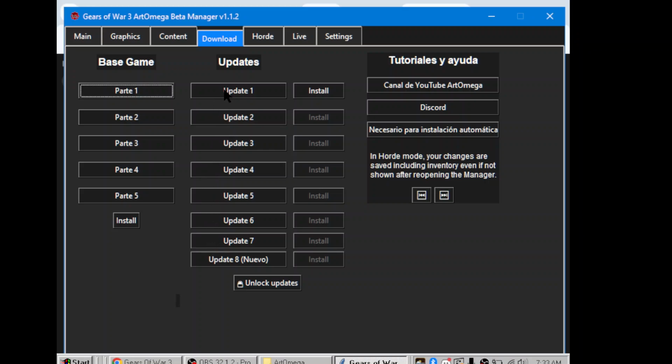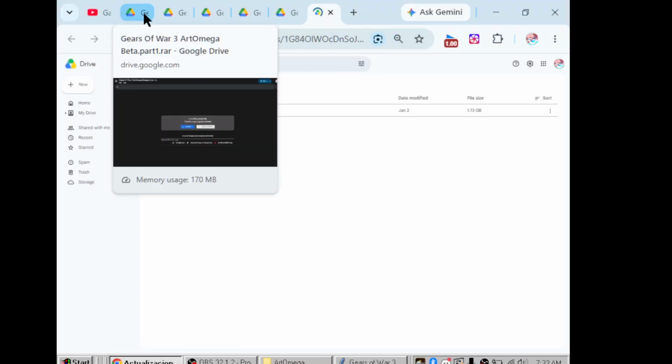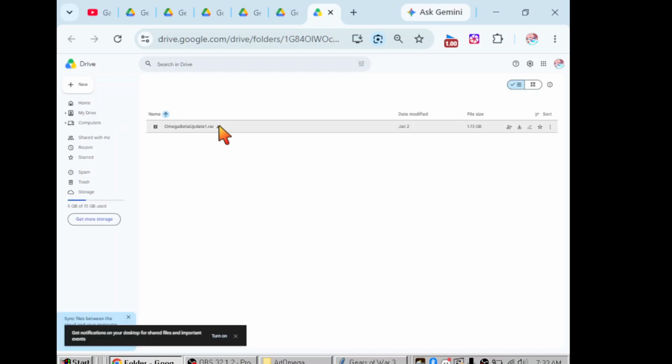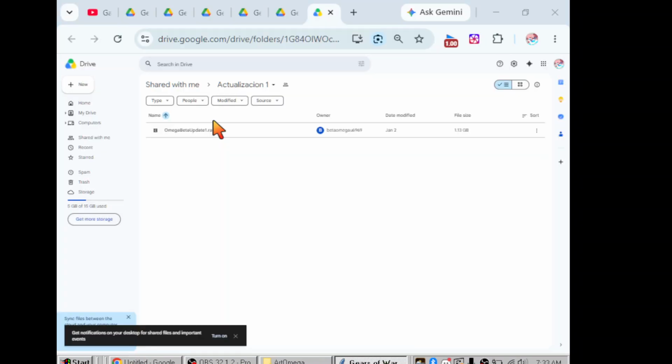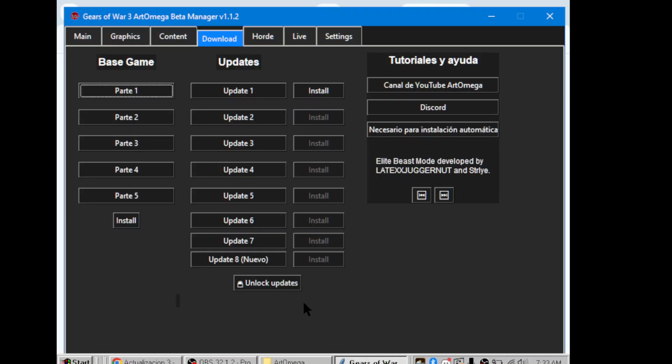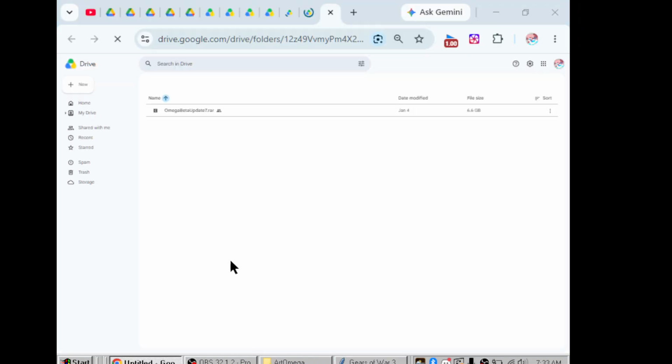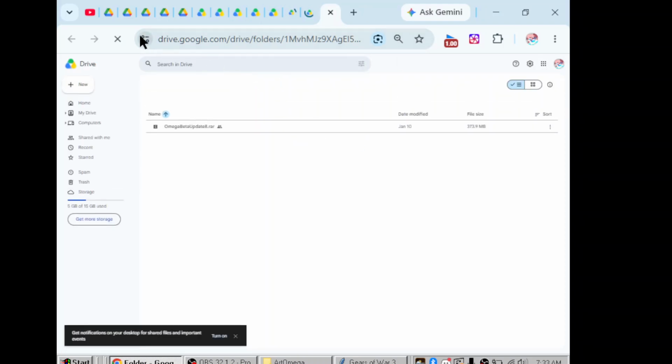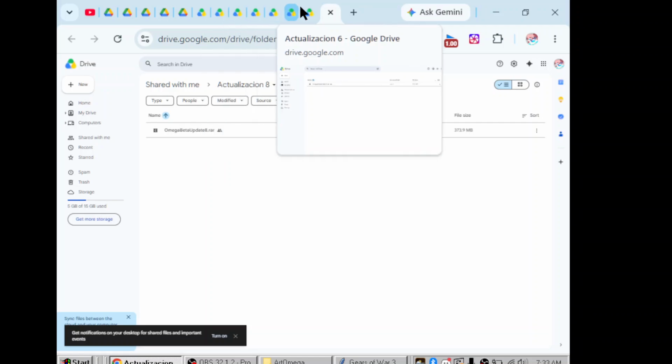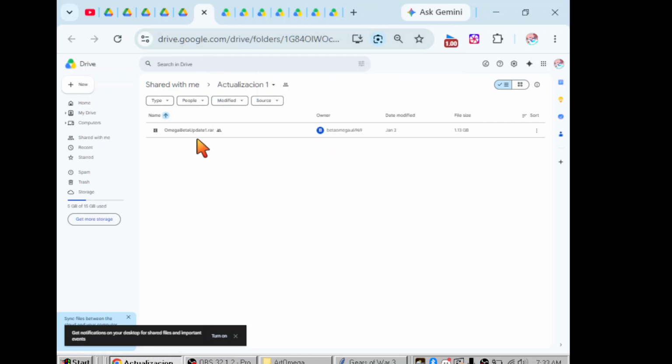Now these update things are to update your game. You would have to download all the updates. Just click on update 1, which will open a Google Drive folder. Update 2, go back. Update 3, go back. Update 4, update 5, update 6, update 7, and update 8, which is the new update. You will want to download all these files in order to update the game. It goes from 1 to 8 updates.